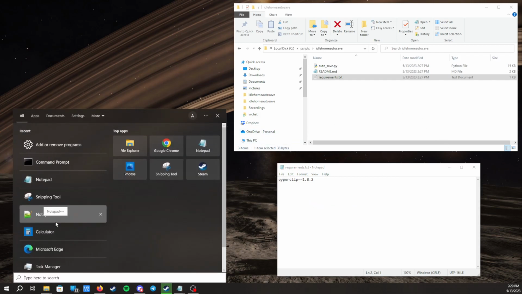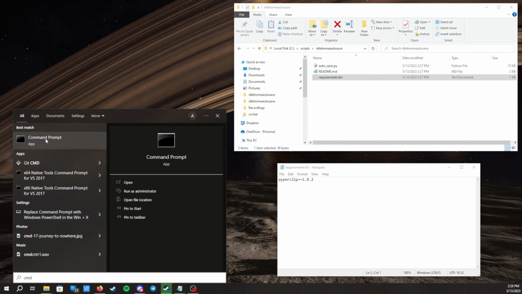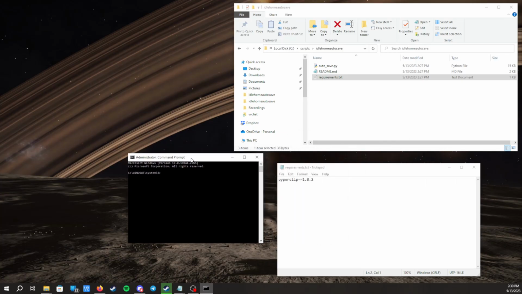And then we're going to go to CMD. I'm going to right click on command prompt and click run as administrator. And if the pop-up comes up, say yes. Now while we're in here, we're going to install Pyperclip. You do that by typing pip, that's P-I-P, install, and then we can put in Pyperclip. So it's pip install Pyperclip, and then we'll press enter.